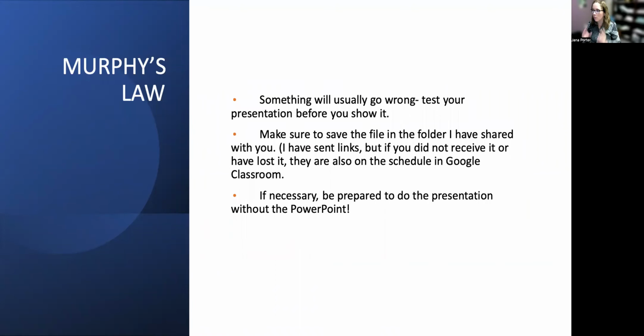All right, a few basic reminders. Something will usually go wrong. Okay, so test that PowerPoint out. Run through your presentation at home during practice with the slides. Make sure everything works. Now, during your presentation, you will have use of my clicker, so you won't be stuck right there in front of the computer.